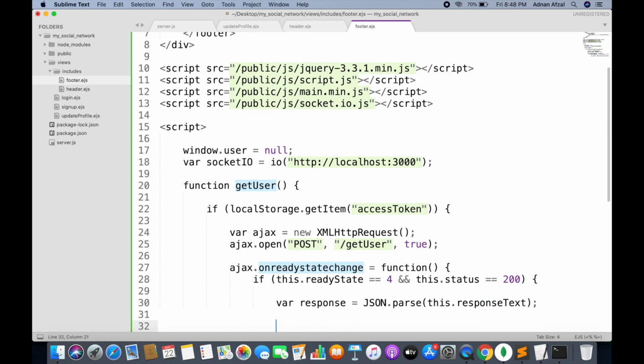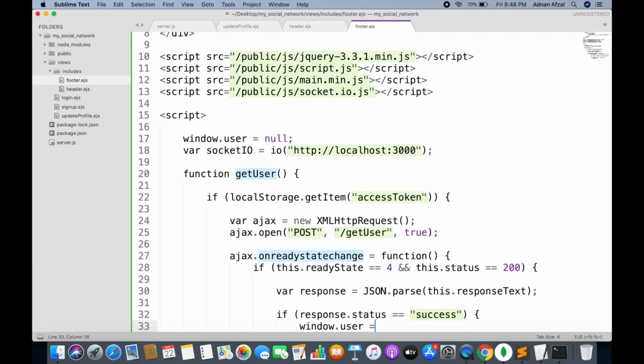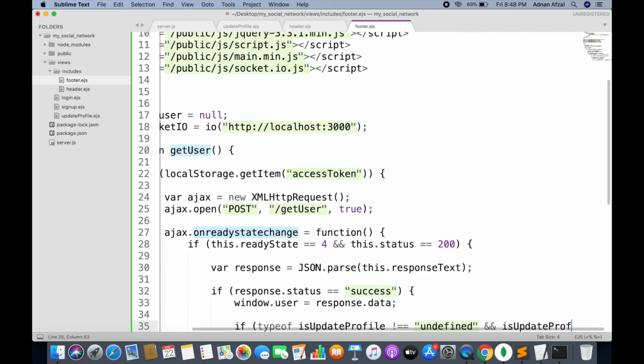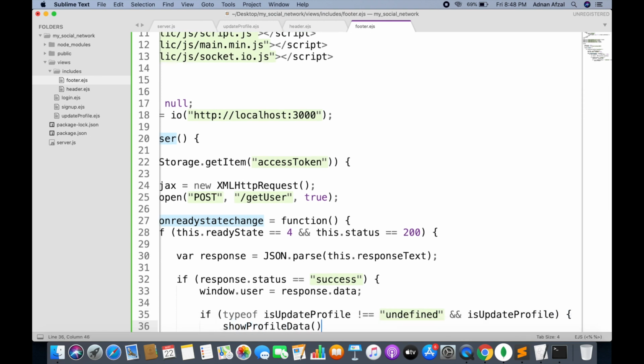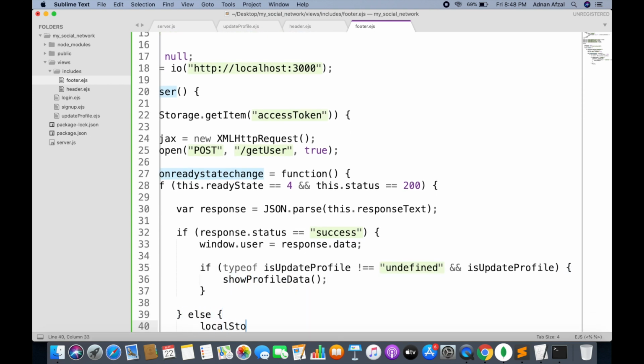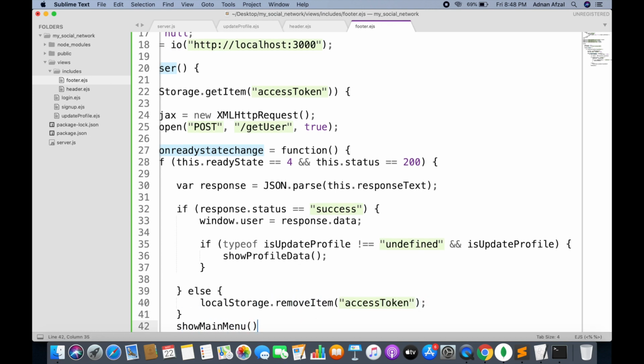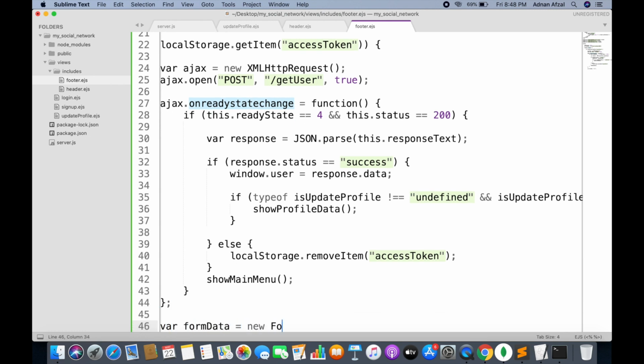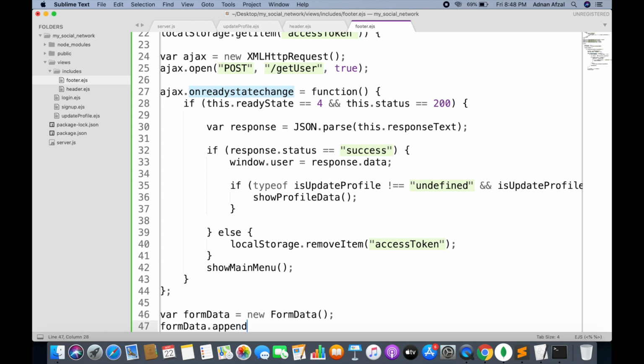We will convert the response back in JSON, and if the status is success, it means that the user is logged in and we have fetched his profile. And if this variable exists, then we are going to call this function show profile data, and if the status is not success, it means that the user is not logged in. So we are going to remove his access token from local storage, and we are sending the request as a form data object, and we are appending an access token in our object.